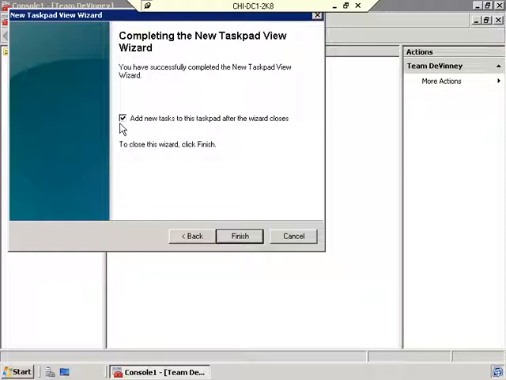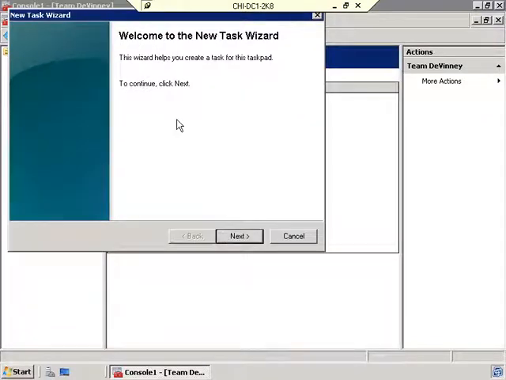And now there's a checkbox here asking me if I want to add a new task after this wizard completes. Because we just created the view, the general idea of how this is going to look. But now we have to actually create the buttons. We have to actually put the tasks in. So I am going to leave that box checked and click Finish. And now I get the new task wizard. Click Next.